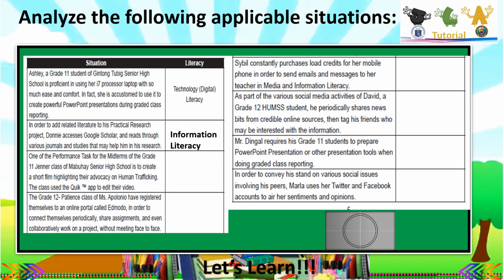Then, the next one. One of the performance tests for the midterm of grade 11 genre class of Mabuhay Senior High School is to create a short film highlighting their advocacy on human trafficking. The class used the Quick app to edit their video. And the answer is media literacy. Correct. How about the next one?